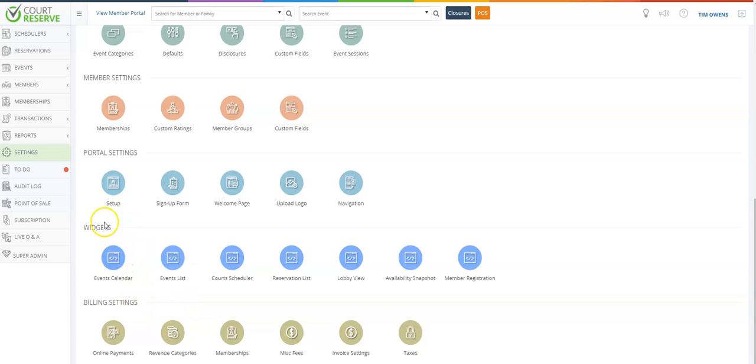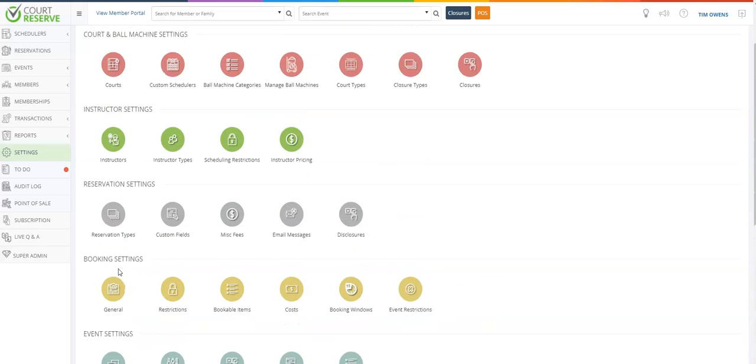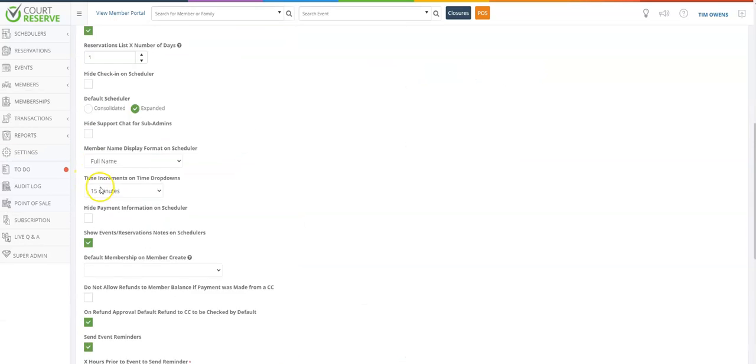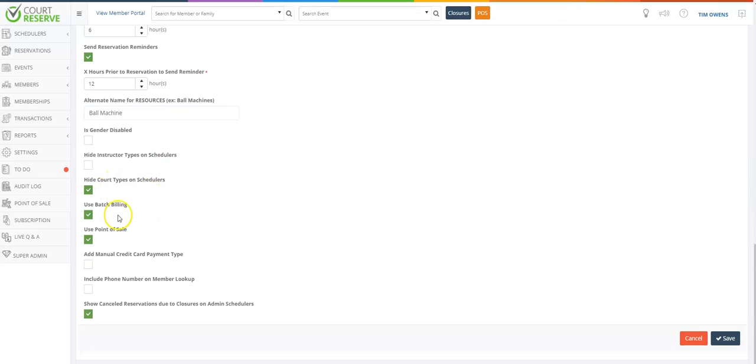Once again, if you are going to use point of sale in CourtReserve or even batch billing, you have to turn those features on in the CourtReserve platform. So you would scroll back up to the top, go back to General, and when you scroll down, you'll see those boxes, Use Batch Billing and Use Point of Sale. That is what turns those features on in the CourtReserve platform.